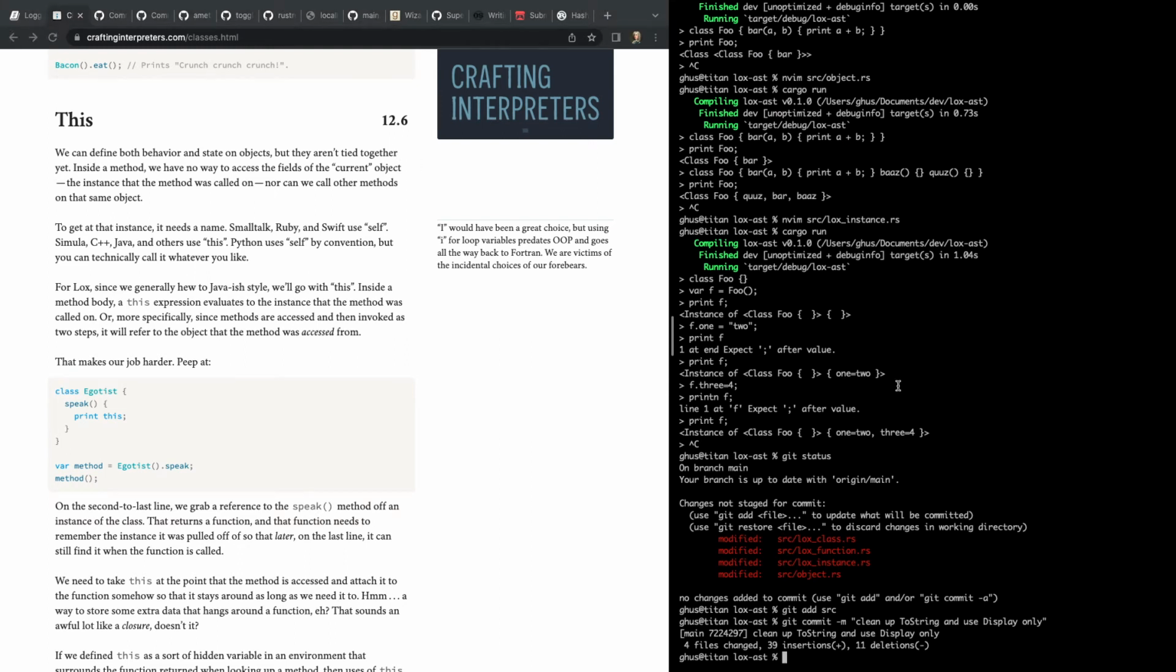Section 12.6. We can define both behavior and state on objects, but they aren't tied together yet. Inside a method, we have no way to access the fields of the current object, the instance that the method was called on, nor can we call other methods on that same object. To get at that instance, it needs a name. Smalltalk, Ruby, and Swift use self, similarly C++, Java, and others use this. Let's insert Rust in there for self.